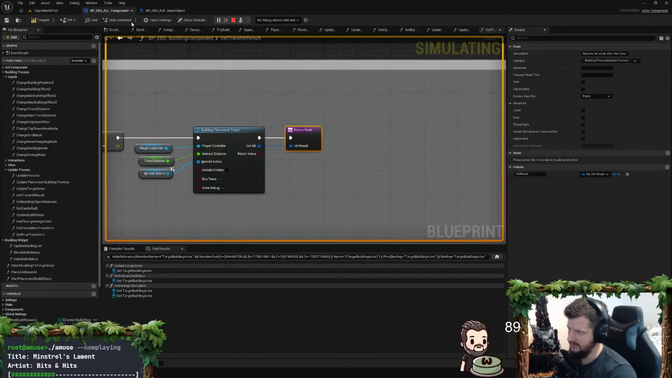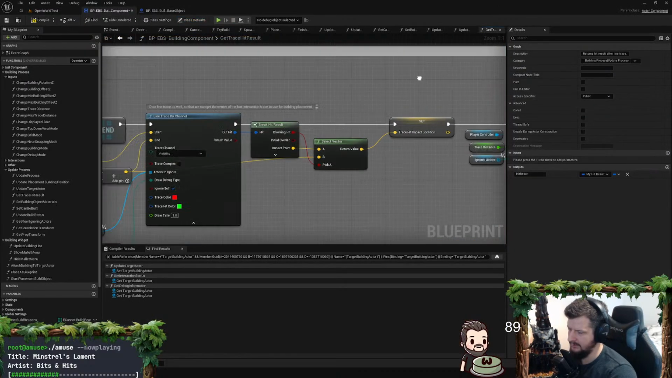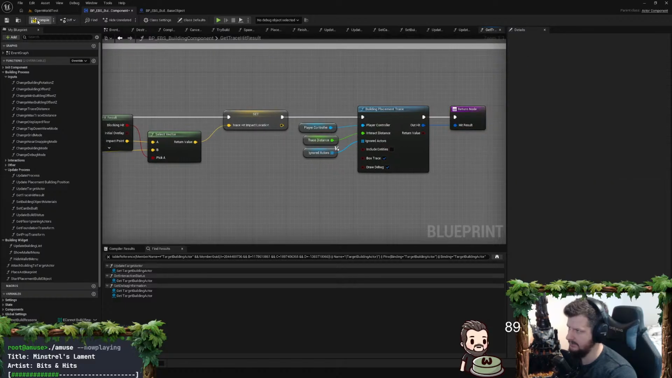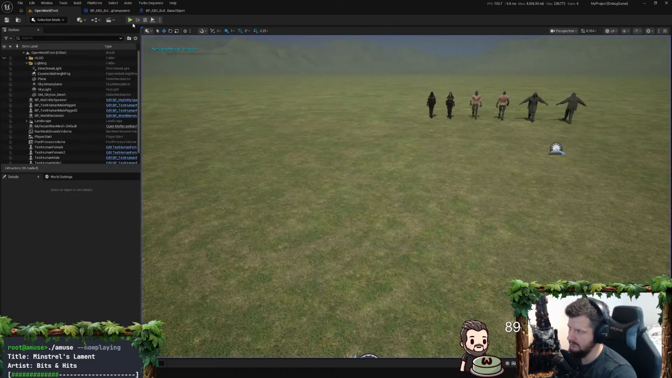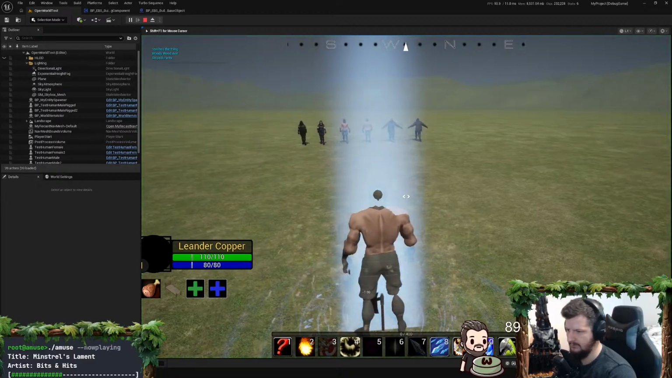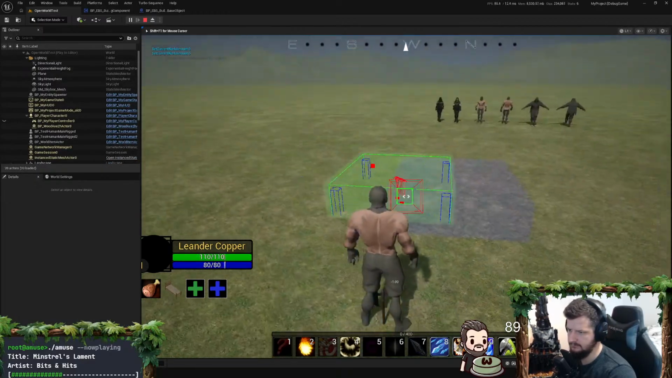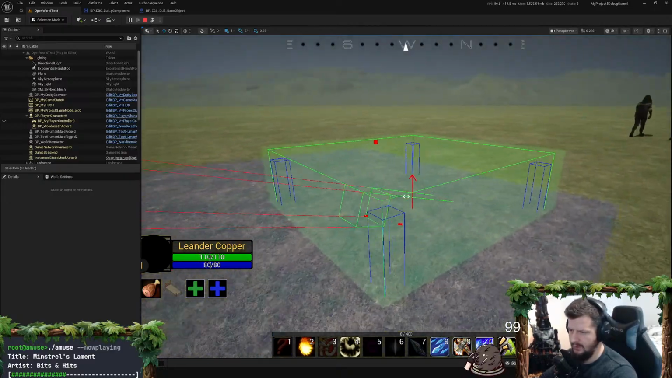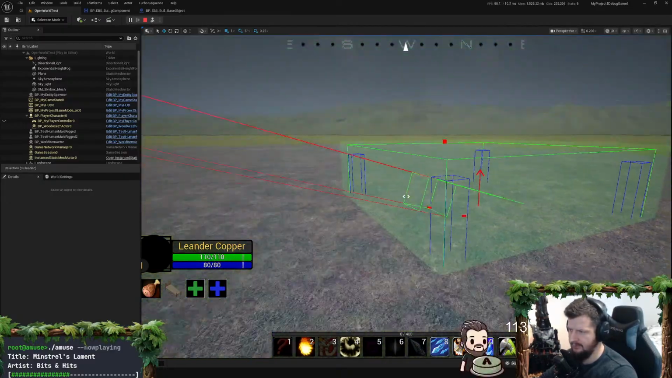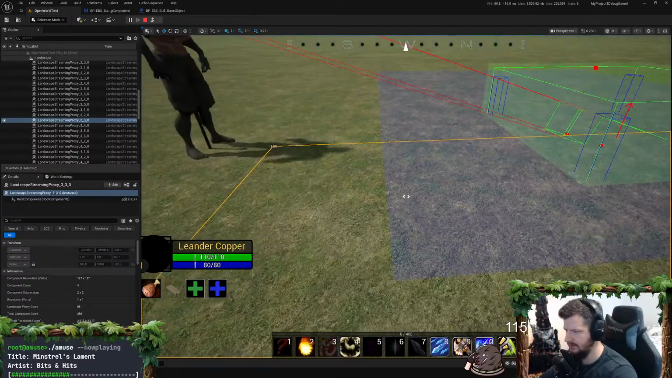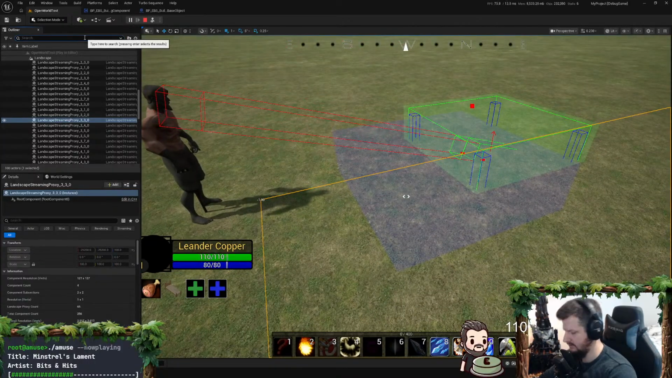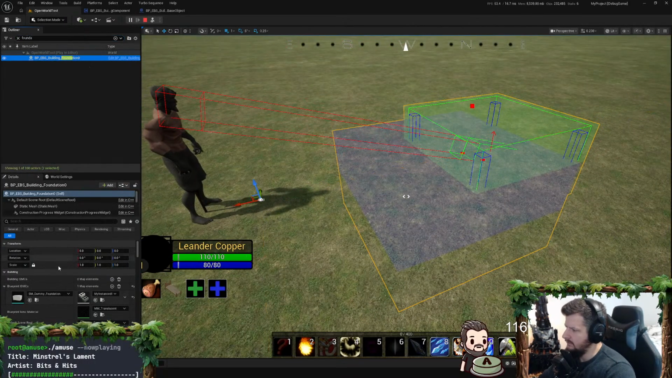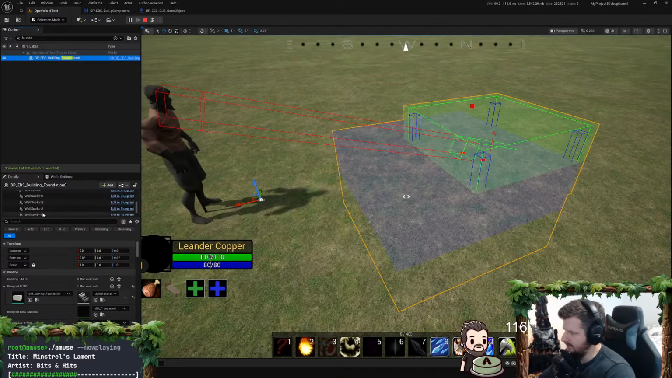The draw debug is also not working. Well, I gotta rebuild. Okay, draw debug. Yeah, I'm going straight through the building. So what is the collision on the... What is the collision on that ISMC?